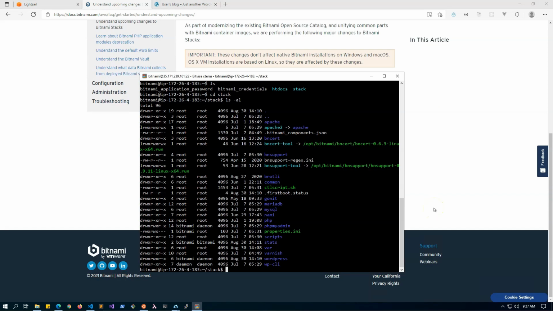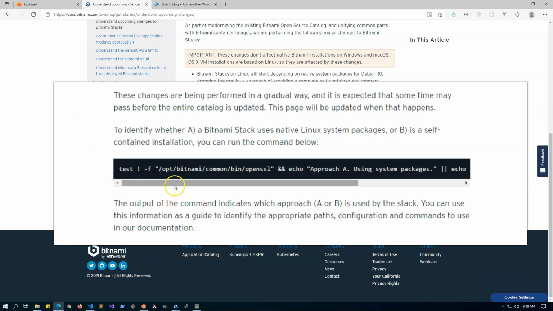If you want to know if your system is using the new Bitnami configuration or the old Bitnami configuration, Bitnami has a quick command that you can run. This is available in all of their online documentation, so you must have seen this, to identify whether you're using the Bitnami stack with native Linux system packages, or a self-contained installation. Previous to WordPress 5.7.1, those instance configurations were self-contained installations, and the newer versions are using native Linux system packages, and they call that approach A.